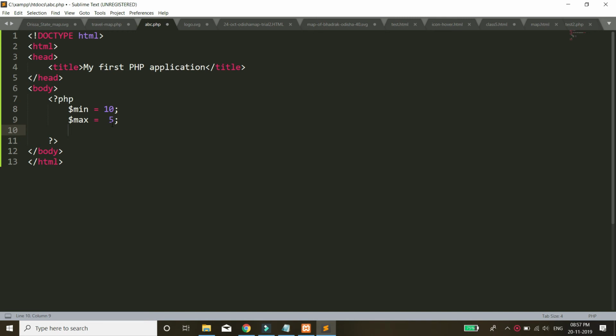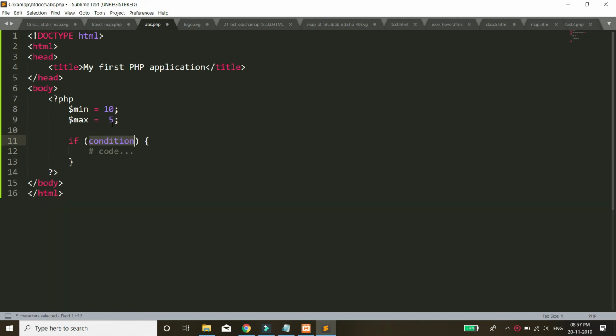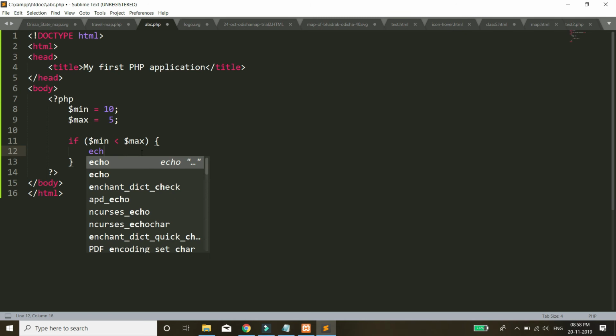So now we will write some condition. Condition will be an if condition, then do this. If $min less than $max, then what you do, then the code will be here. If $min is less than $max, then what we will do, we will echo something.